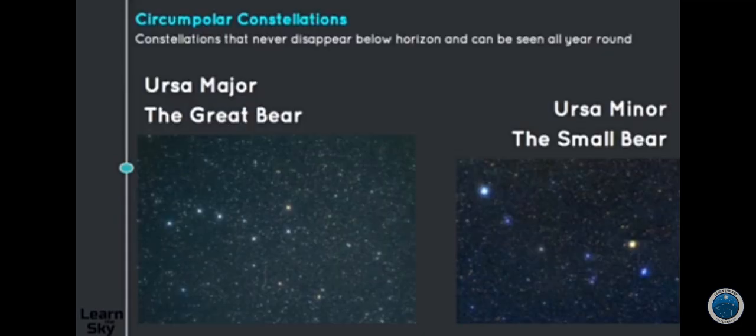So let's break this word down. The word circum is Latin for around, and polar comes from the pole star, and all the circumpolar constellations circle around the pole star, which is also named Polaris. There are 5 circumpolar constellations that I'm going to really be going into detail about. One is Ursa Major, the Great Bear, and I have that pictured right here, but you might be seeing the Big Dipper within the bigger constellation of Ursa Major.